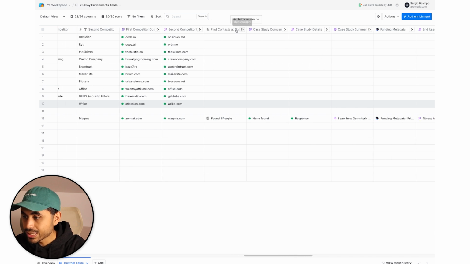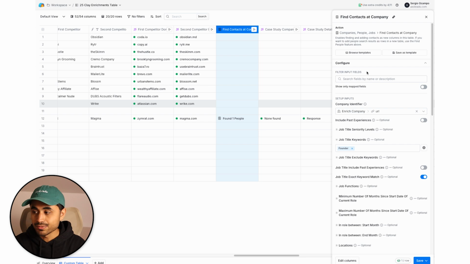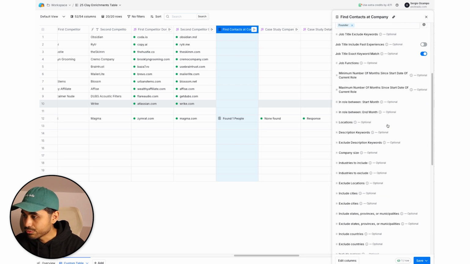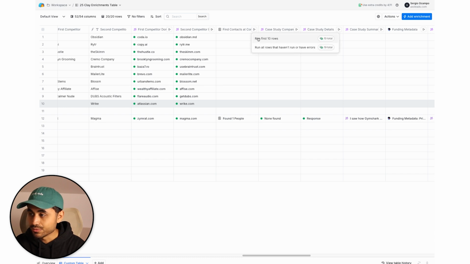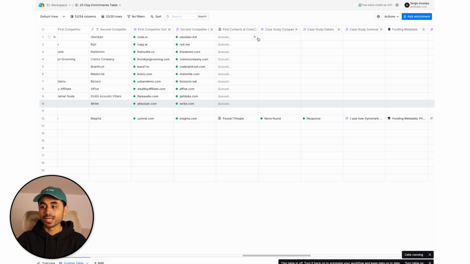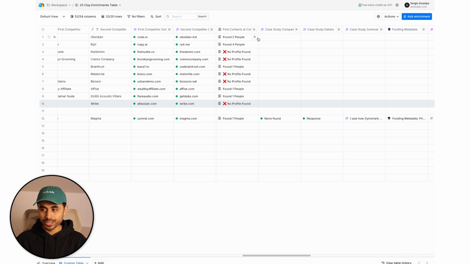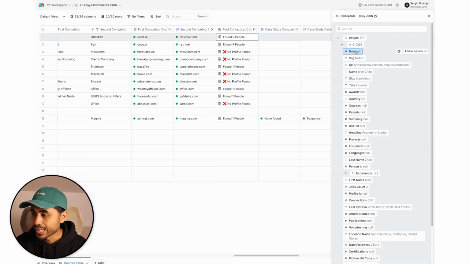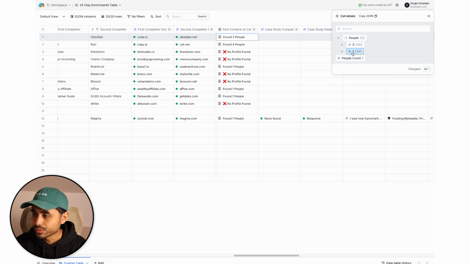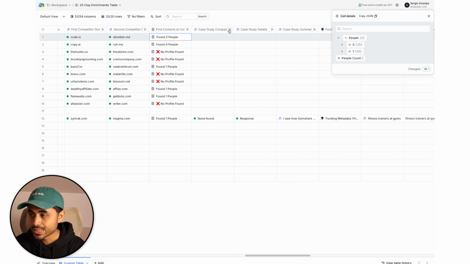So the next thing we can do is find contacts at a company. In this case, just for the sake of this example, we're going to be looking for founders at the company. I'm not actually going to be enriching their emails because I think putting people's emails on a YouTube video probably isn't of good taste. But you can immediately find the people at the company who have the name founder in their title. So that's pretty cool. All right, let's see case studies.